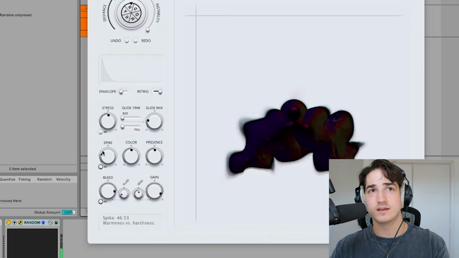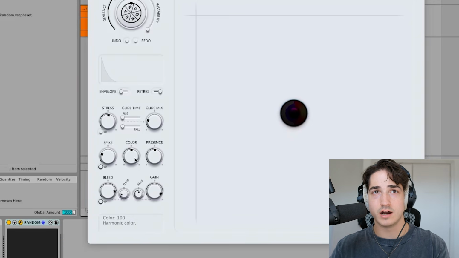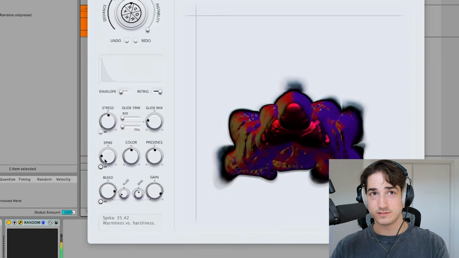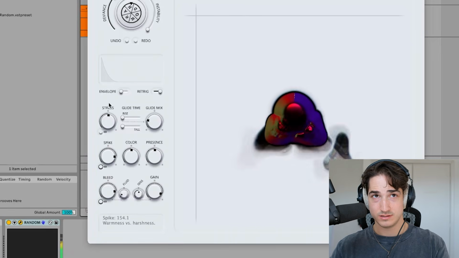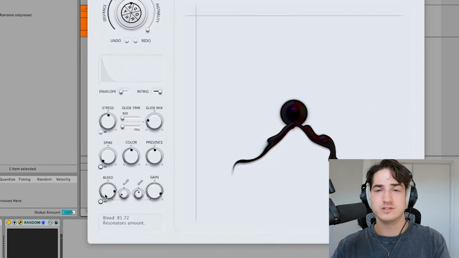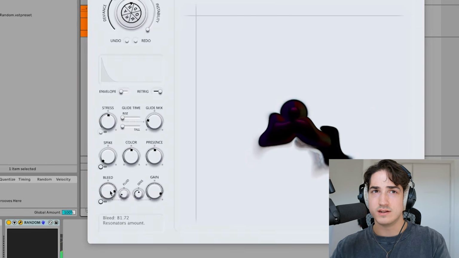I'm also struggling because none of these are traditional, like color and presence and gain. Sure, I can understand those. Glide, I can understand those. But spike, like warmness versus harshness. So it's just like a distortion. Like they're using very confusing terminology that makes it hard to learn.